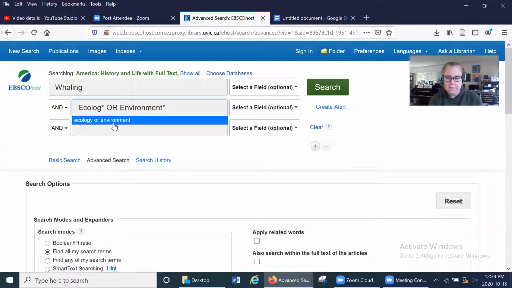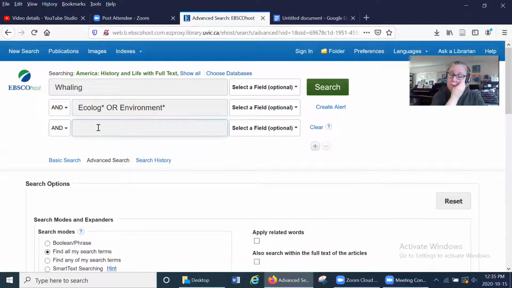This is not the database being clever. This is the database saying, oh, someone else put that in and they put it in like this. So if you want to copy other people or take suggestions from other database searchers, you can certainly use that language, but it's not any smarter than asking your roommate. This is not the database being useful or showing off in any way.